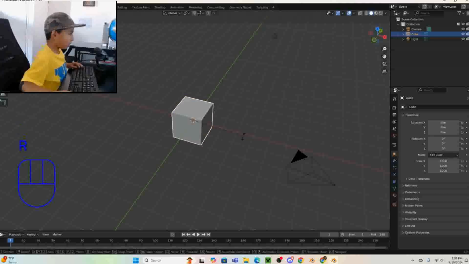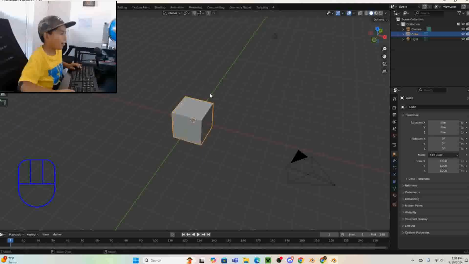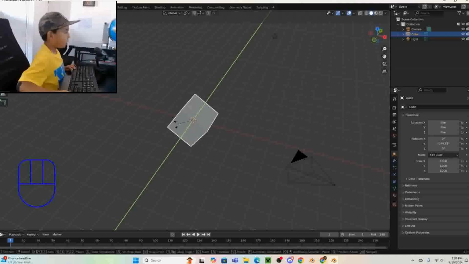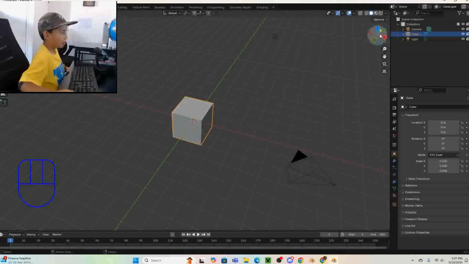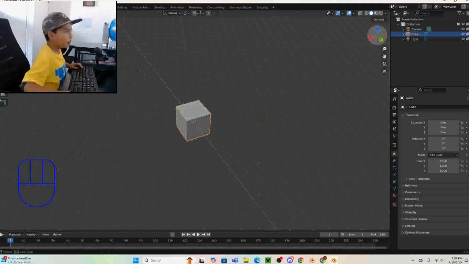This one is rotate in X. It spins around in that direction. And the last one of all is the Y axis. So this one is the same exact thing. So, oh yeah, and this is your view.